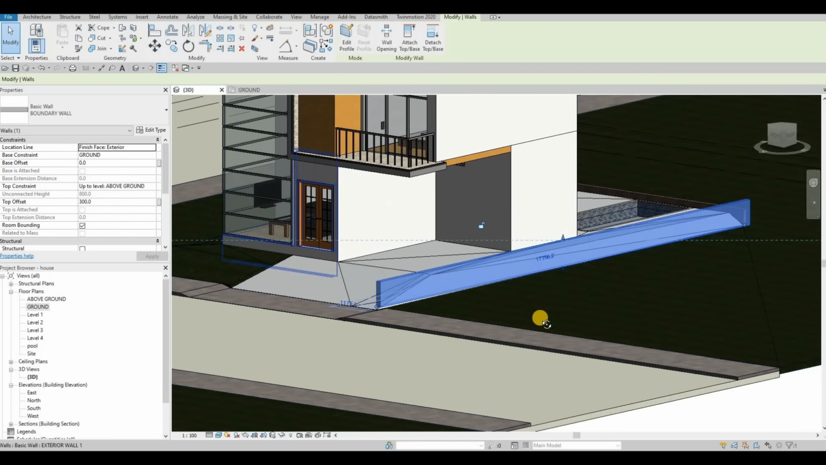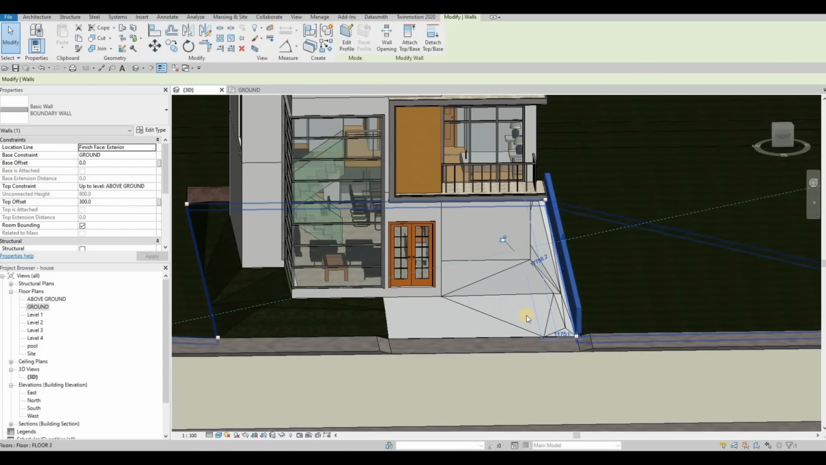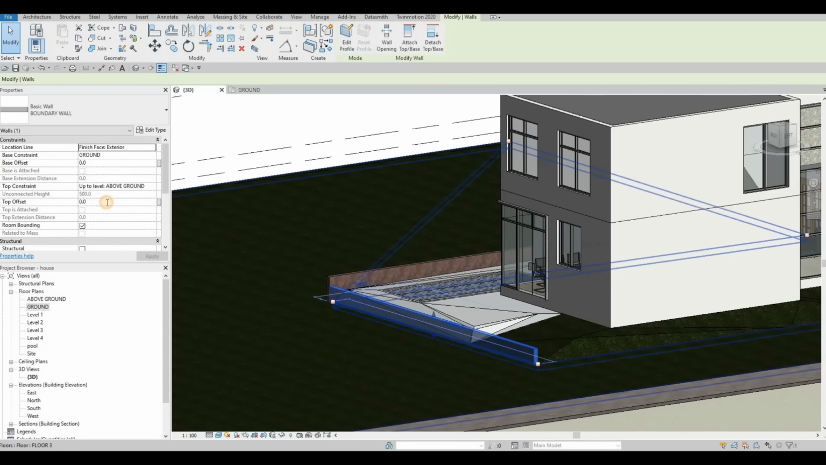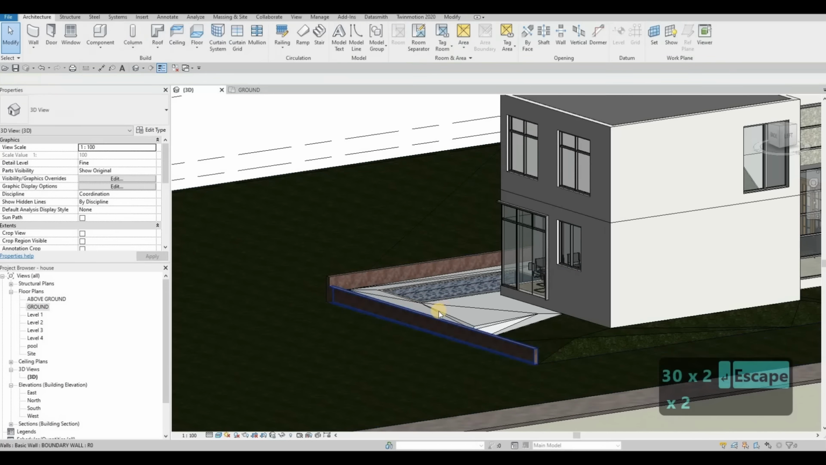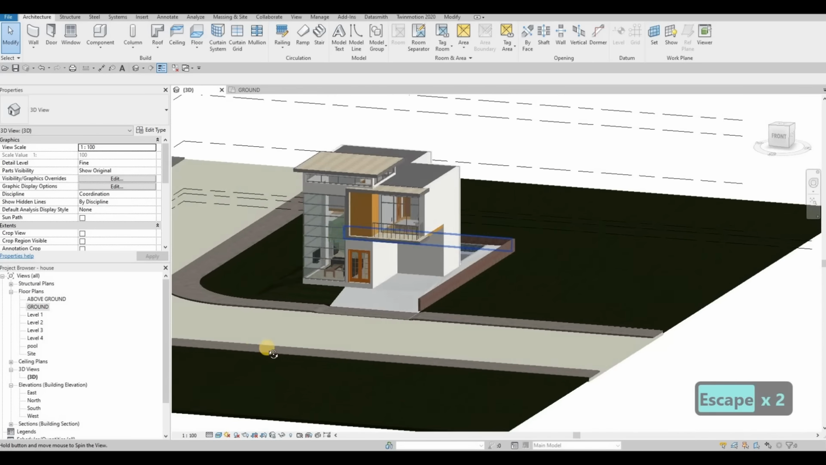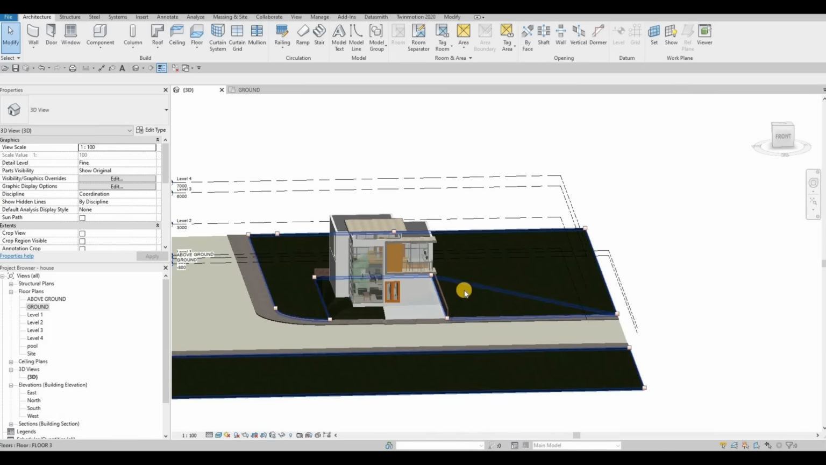I want it top offset around, I think this is good enough. 300 is good enough. There we go. It's still open, and then I still like the view.